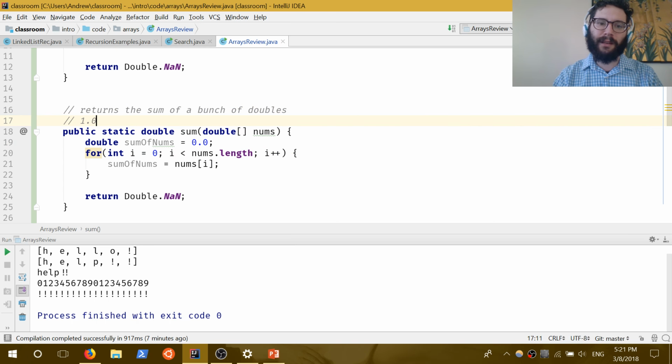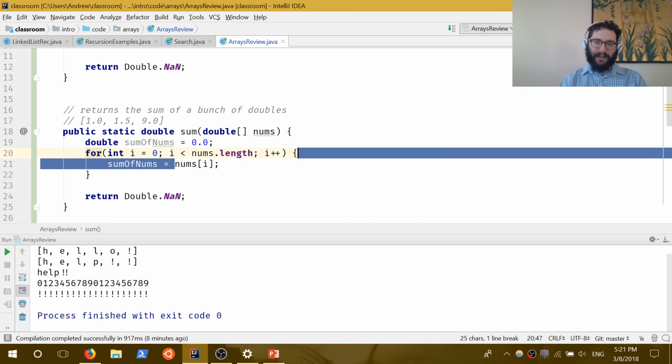What if I pass in the values over here? 1.0, 1.5, and 9.0. Say I passed it in. What's this going to do? It's going to set sumOfNums to 0. Then it's going to go through and set i equal to 0. nums[i], so nums[0], the 0th item in here, is going to get stored in sumOfNums.